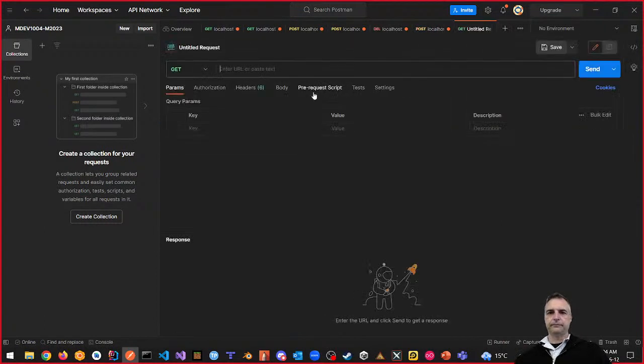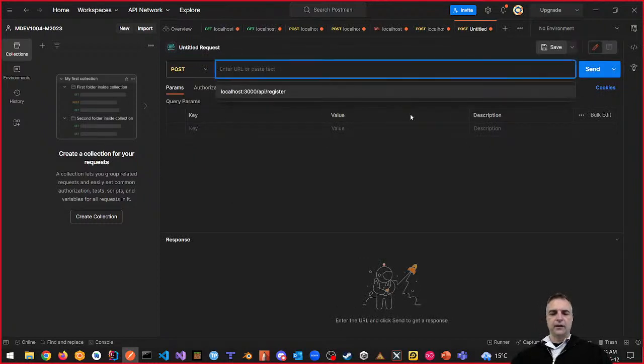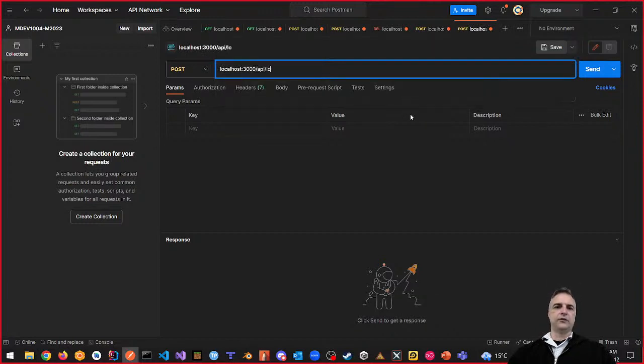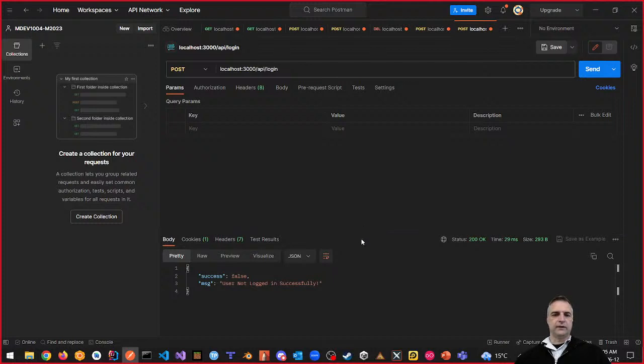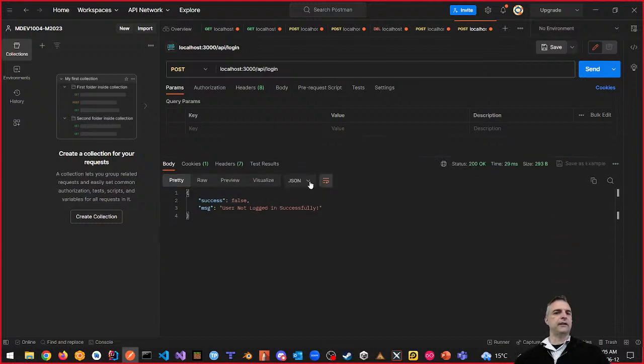Next, let's do a user.post. We know that this is the case, where we want to do a localhost 3000/api/login. And let's just log in with nothing and get a return message. Sent. We should get success false. We didn't make it. Now, how about if we add in our body?